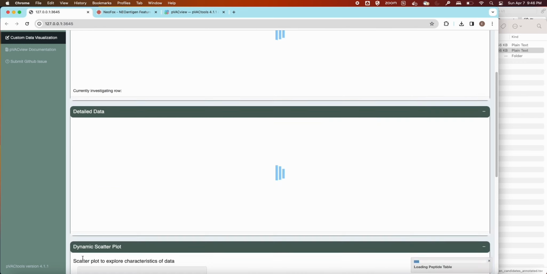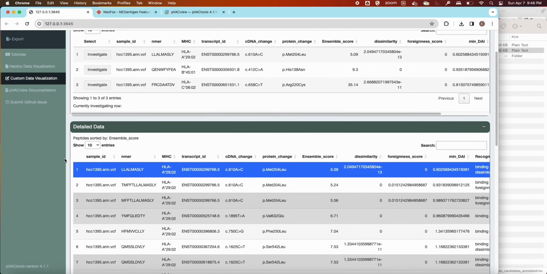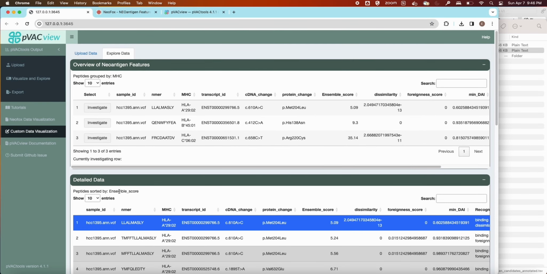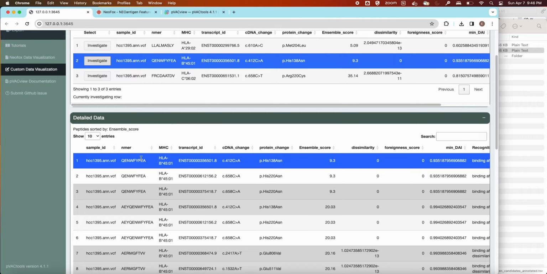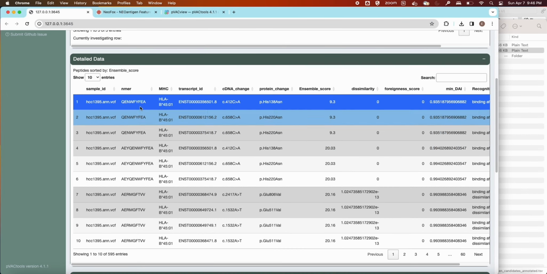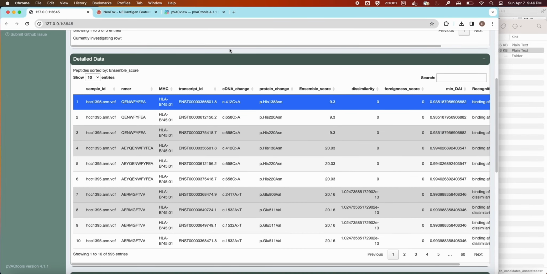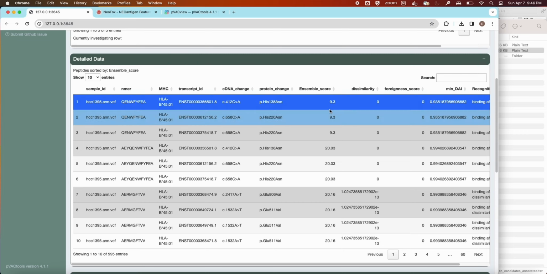When we click Visualize, we are taken to a view very similar to the main pVACview module. There is a main table of our groups of peptides. Since we are grouped by MHC, we see 3 groups for each HLA allele in this dataset. To investigate a candidate, you click a row and the detailed data table displays all the peptides in the same group, sorted by the feature we selected, in this case the ensemble score.